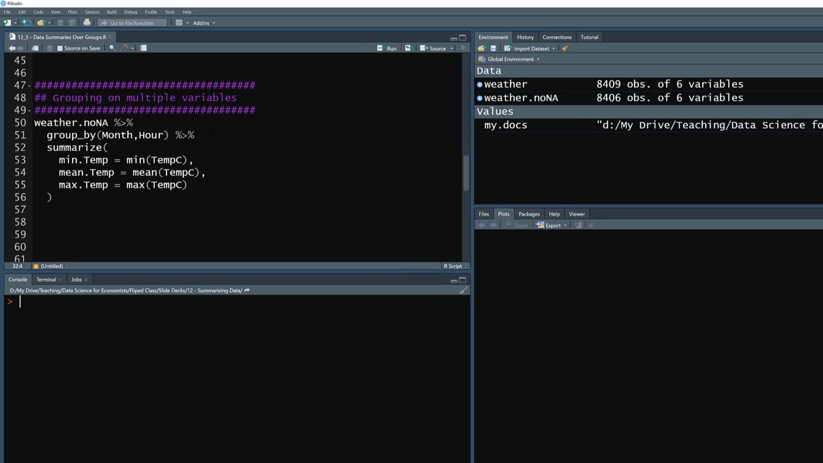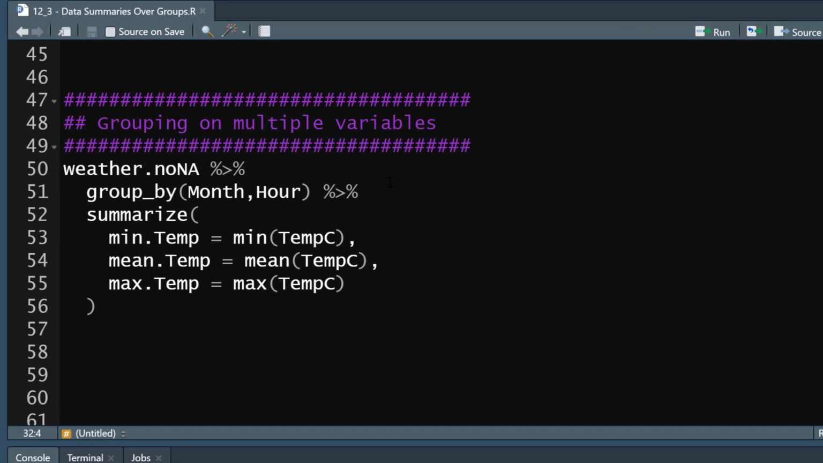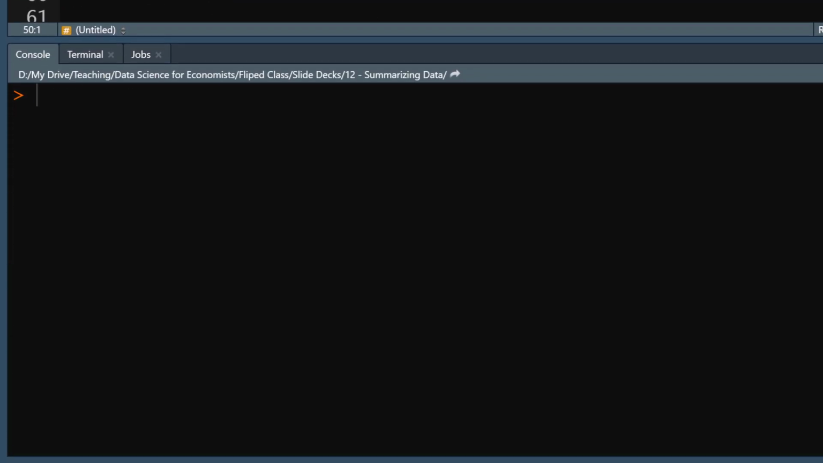I have that example code here in R. Again, I take my weather noNA table. I pipe it to group by, but this time I include both the month and the hour columns. I pipe that to summarize. I'll add an additional variable this time and compute the mean temperature as well. Let's run that and see what we get.